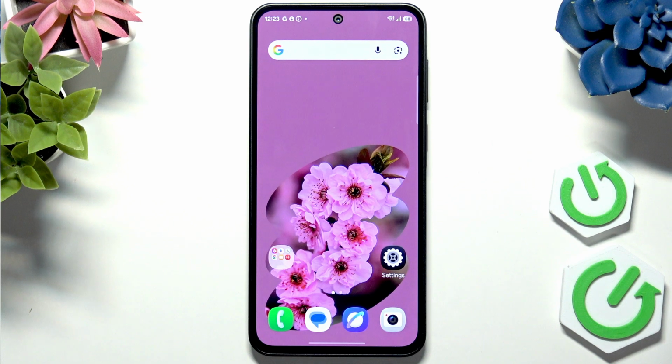Hello, in today's video, I'll show you how to fix missing app names in home screen on Samsung Galaxy A27.